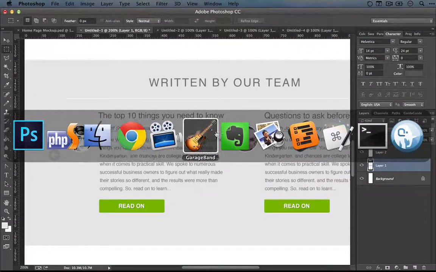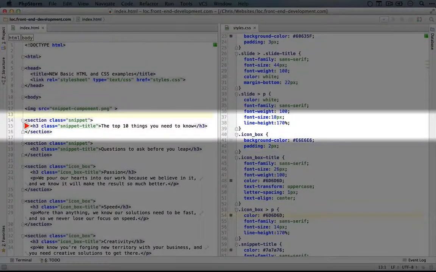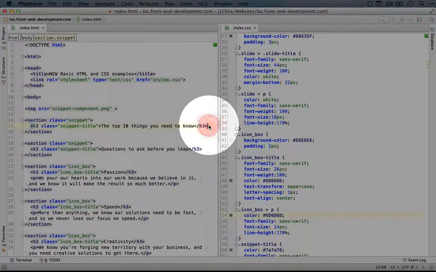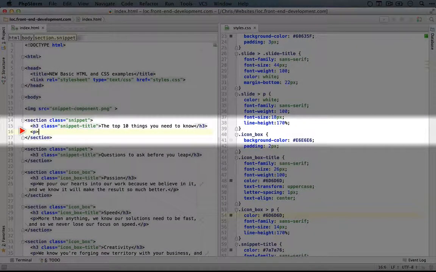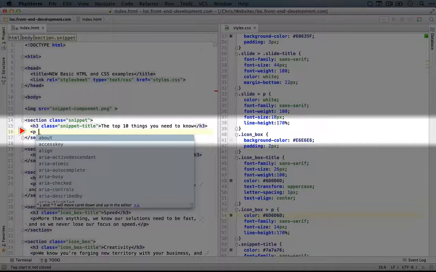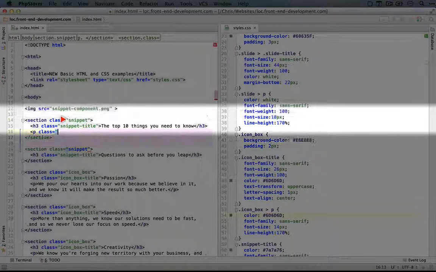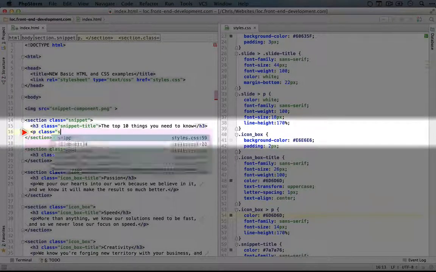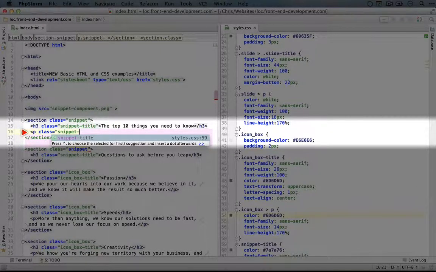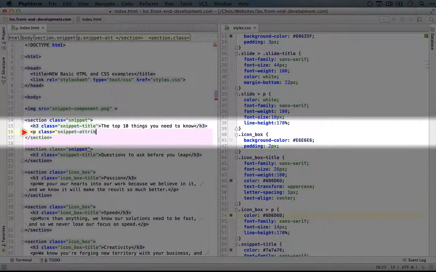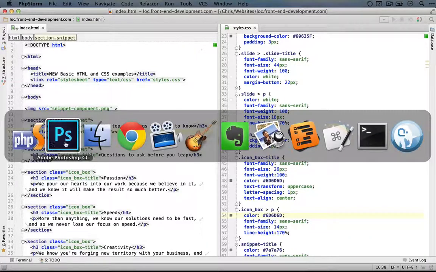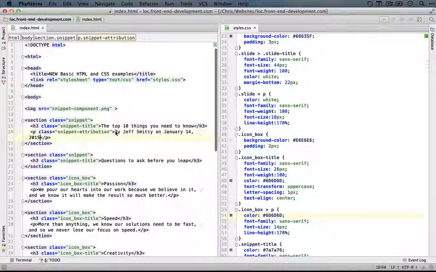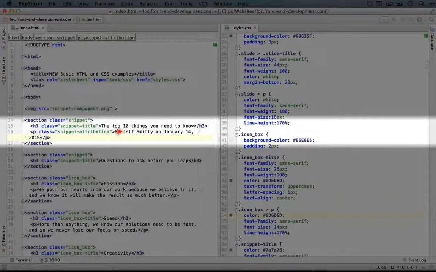So let's go back to our code and let's add these additional paragraphs here. So it's after the title, and we'll do paragraph. And now this is the attribution line, and it's styled differently. So let's give it a unique class. Remember, we want to use the name of the component, so snippet, and then a description of what it is if we can. This one's easy, attribution. Let's grab the text from the mockup, and we'll paste it in here. And now Jeff Smitty is a link.